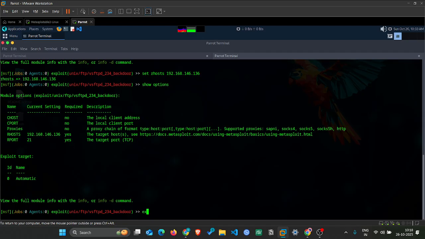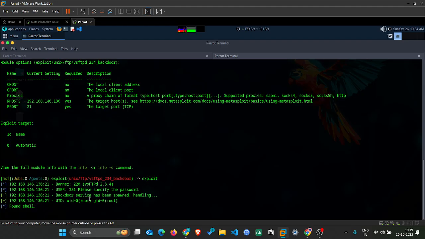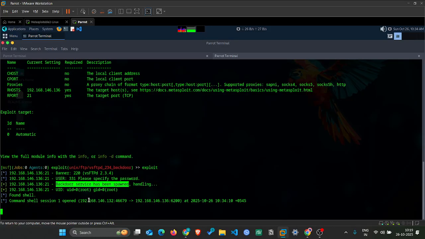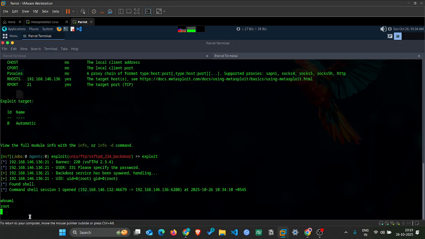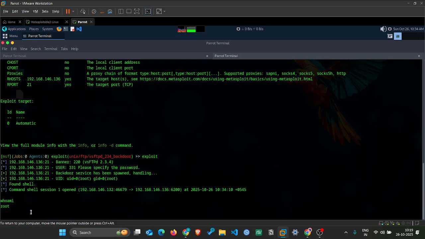So now we will use the command exploit to exploit the vulnerability. Yeah, see this. We found a shell, and the backdoor service has been spawned. We got the session. Now I will use the command whoami. So here you can see I got the session as root, which means we got the root privileges. Have you got it till now?